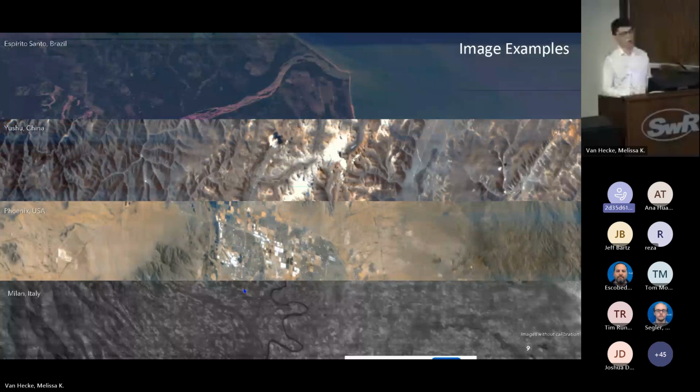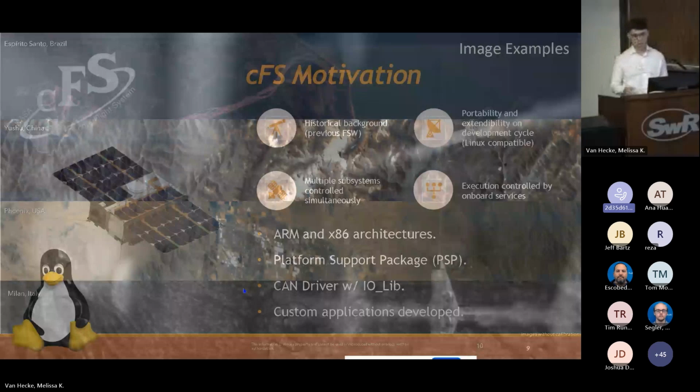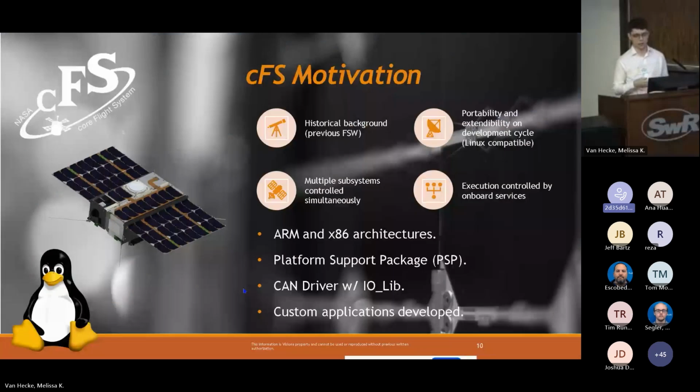Now, why use cFS in such a first-timer mission? Well, we actually needed portable and extendable software. And as you may know, cFS and software related to cFS do that in a great manner. We needed the software to be controlled by an onboard service, such as systemd or correlated systems. And the software had to control multiple subsystems simultaneously. And of course, previous Visiona employees came to previous editions of this flight software workshop and saw people using cFS, and then they decided to embrace the idea, and we took cFS as our main software.